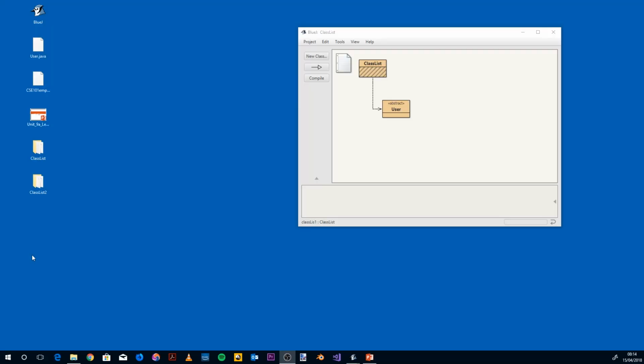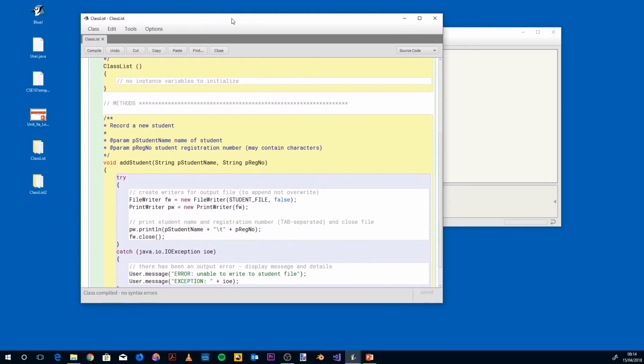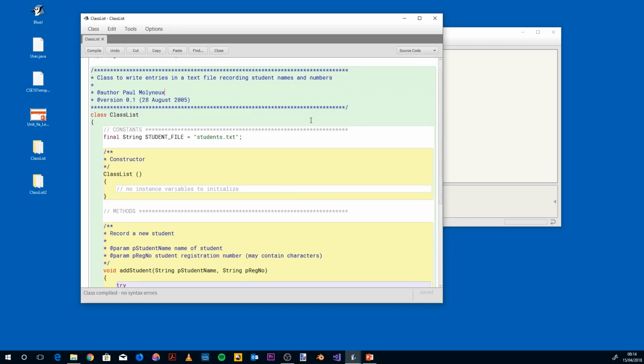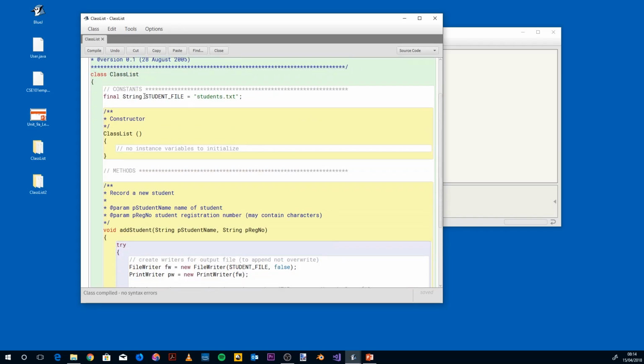Okay, so I've downloaded class list from the VLE, and I've just opened it up in BlueJ. We'll give it a quick compile, there shouldn't be any issues with it. And what we'll do is have a quick look at the class list code. So what we've got is a constant, which is a string. I've set it to students.txt, and we don't have any other variables, and we don't have anything in the constructor, so it's a little bit more simple to get on this one.